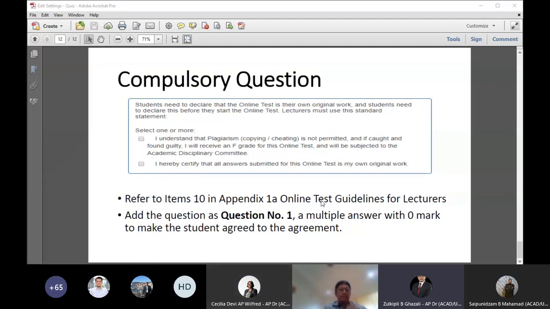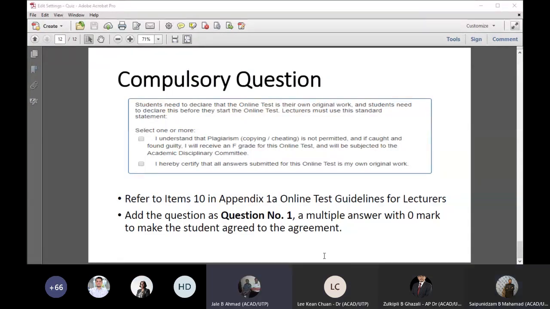Excuse me. Can I ask a question here? Yes. You say this will be question number one, and if this is shuffled, then maybe a few students will not answer this question because it is shuffled. Izudin, please answer. Can you repeat the question please? You mentioned that this, what do we call it, the student declaration, we put as question number one. So when we put it as question number one, that means it will be included in the shuffling of the 40 questions, am I right?